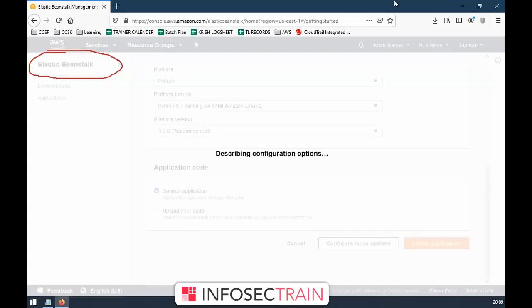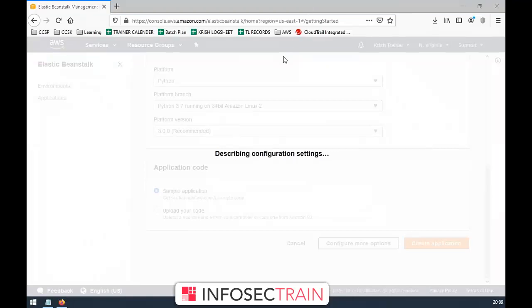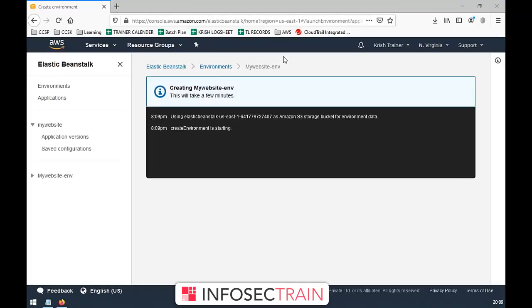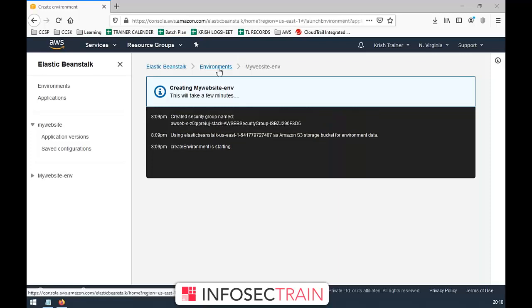See what happens. When you create an instance in AWS, you have to know the networking part very well. You must know how to choose the hardware configuration and the storage. You have to know a lot of things. But here, nothing. I just selected the platform, like Python or Java, and the application name, and I click on run. It's running. Within the next 5 minutes, I'll be able to run my web server without any hassle.